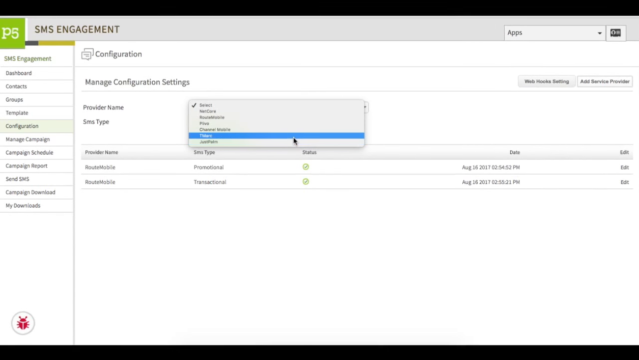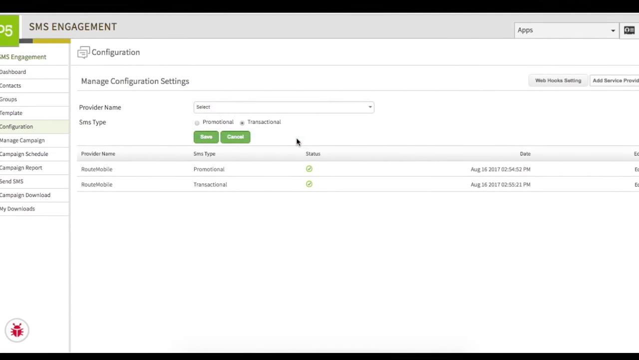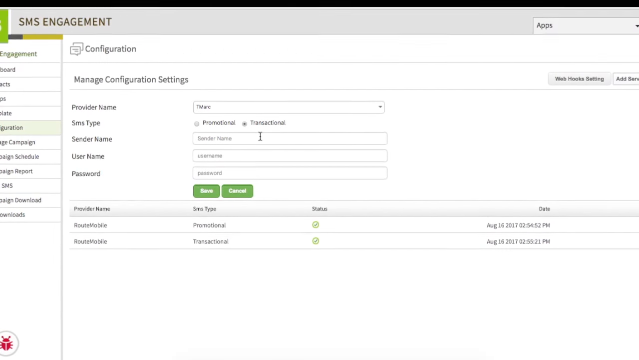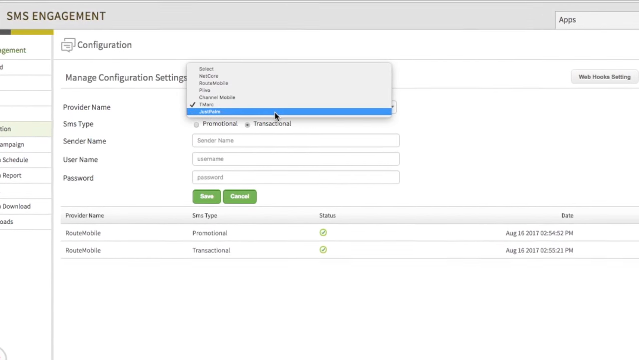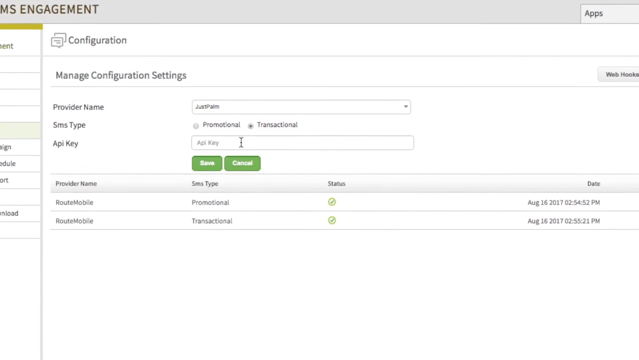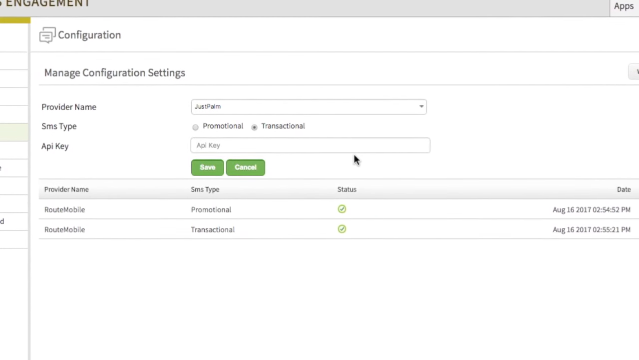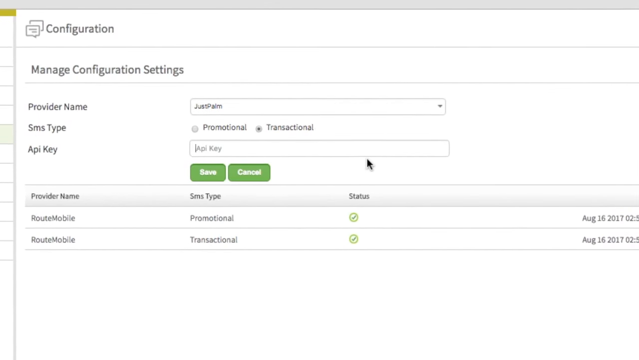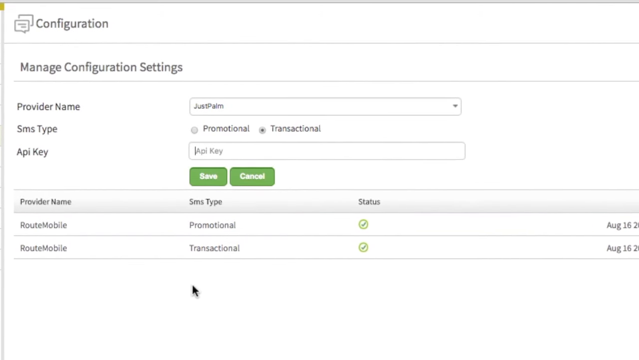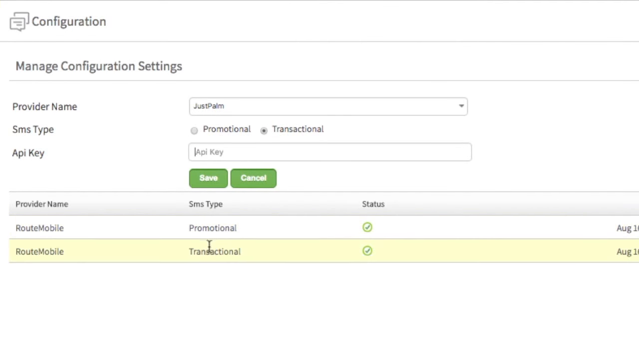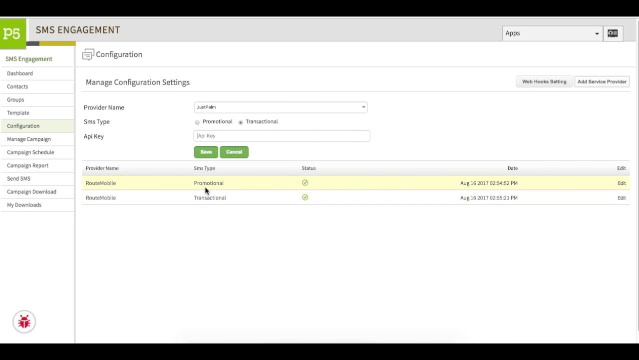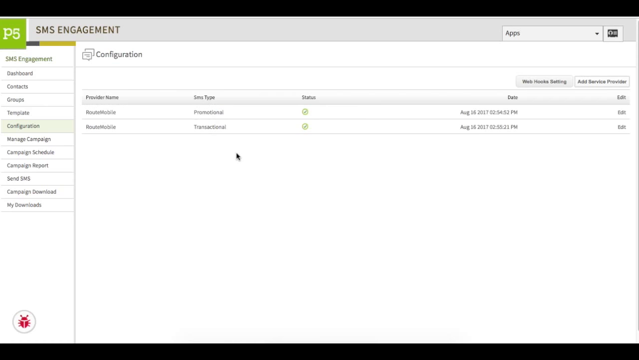Plumb5 comes with a default set of SMS service providers that you can select from. Once you have selected the service provider, you can go ahead and add the credentials. Depending on the service provider, it could be either username and password, or an API key. If you are using the same provider for both promotional and transactional SMS, you would need to add them twice.